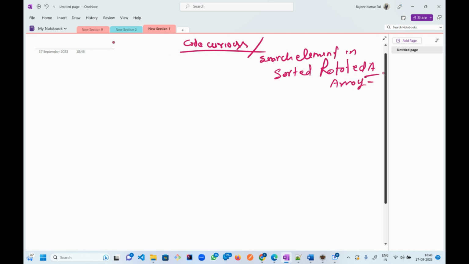Okay. So I will tell you what kinds of array could be there, that is, sorted and rotated. So first see how a sorted array looks. For example, you have the sorted array 1, 2, 3, 4, 5, 6, 7 and 8. If you see it in a circular way, it will be just like 1, 2, 3, 4, 5, 6, 7 and 8.